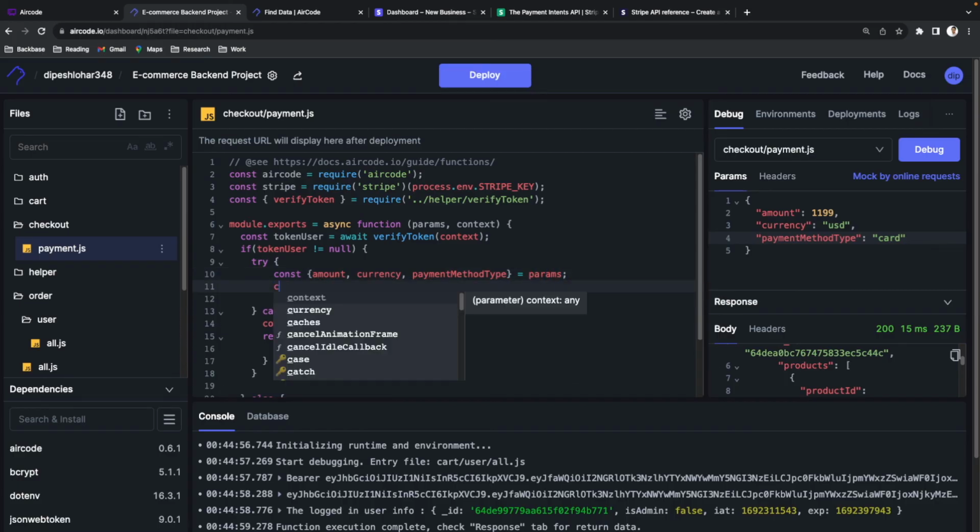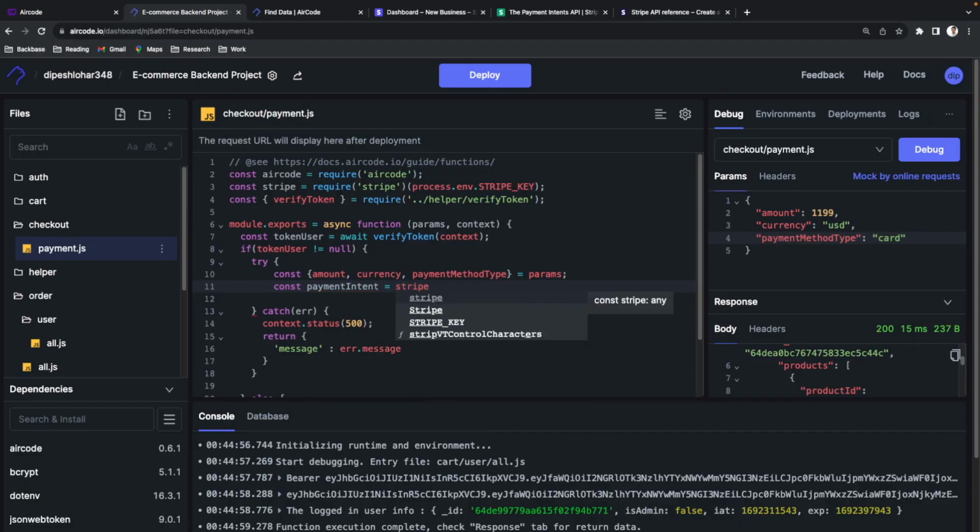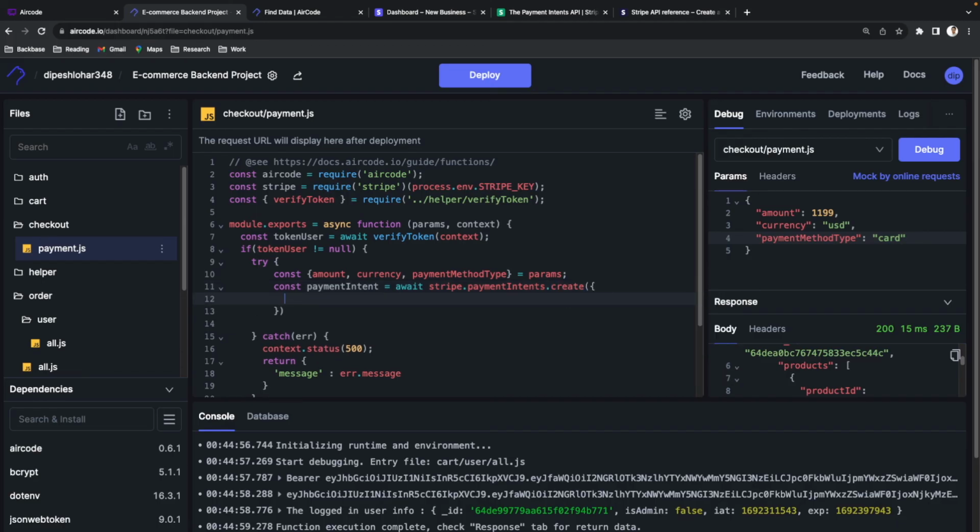All right, now what we are going to create is the constant paymentIntent, which will be equal to the stripe. This is going to be asynchronous, so let's have the await. I'm going to have stripe.paymentIntents.create.